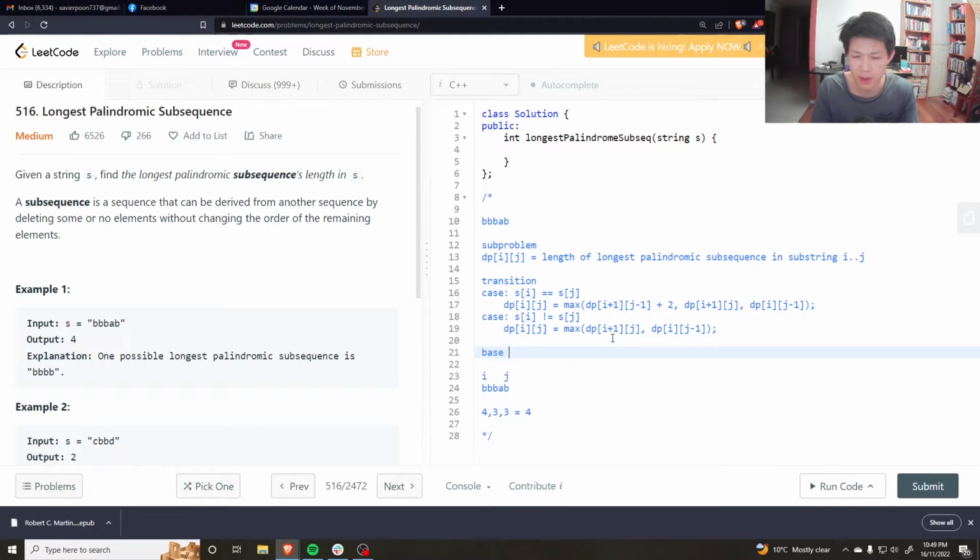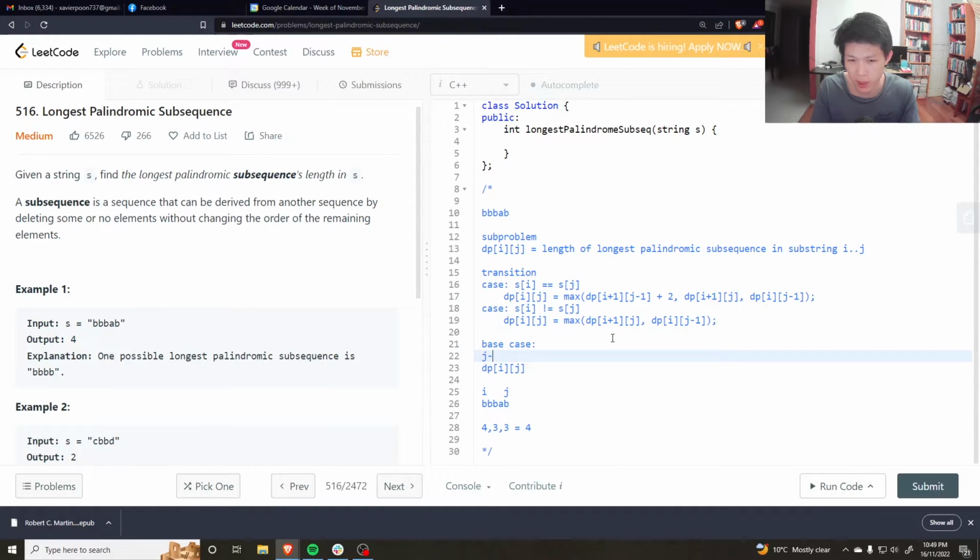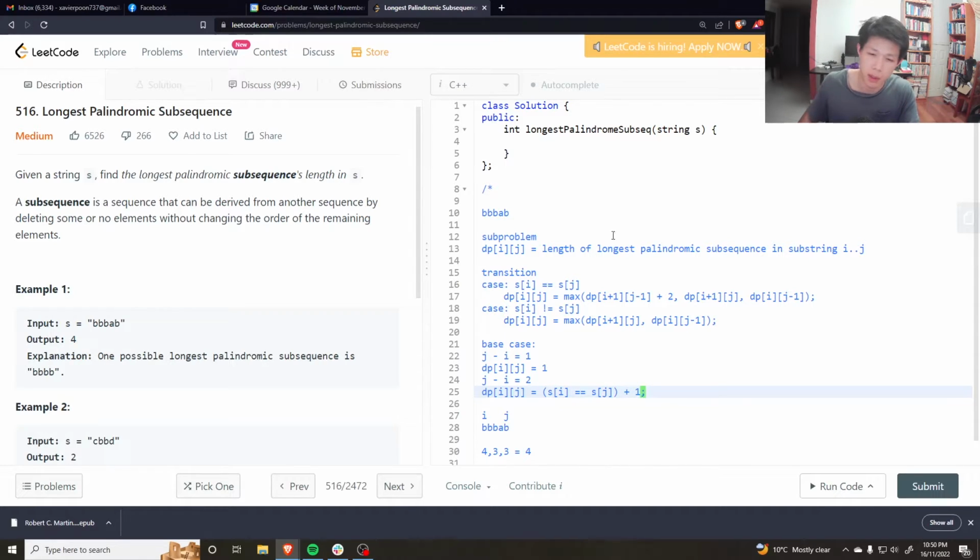And now we just have to think of a base case. We have to think of the boundary here. So we probably want to handle the cases where j minus i is equal to 1. If the length of the substring is 1, any letter on its own is a palindrome of length 1. Case j minus i is equal to 2, then it could be either 2 or 1. Well, it's 2 if s at i is equal to s at j. So if I take this, the value is 0 or 1. If I add 1 to that, it's basically saying if they're equal, then we have a palindrome of length 2. Otherwise, if they're not equal, this will be 0, so it will be a palindrome of length 1.